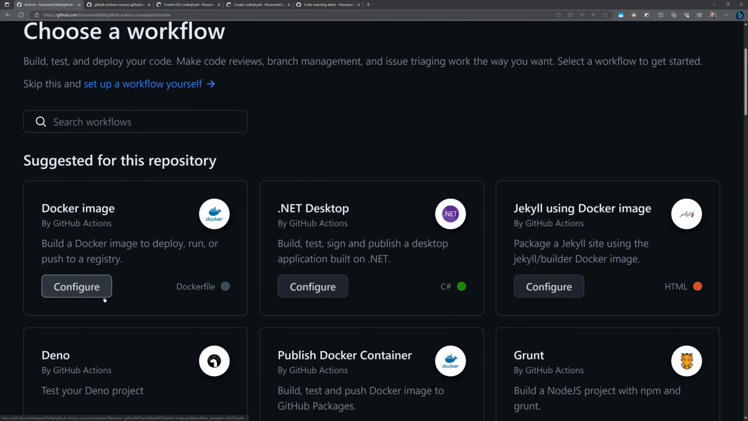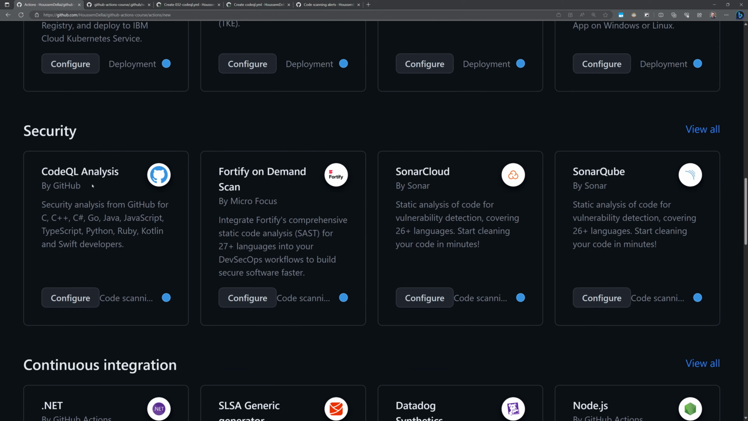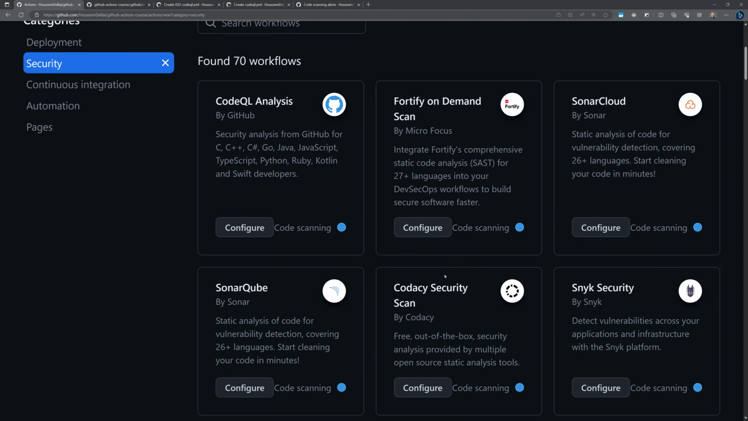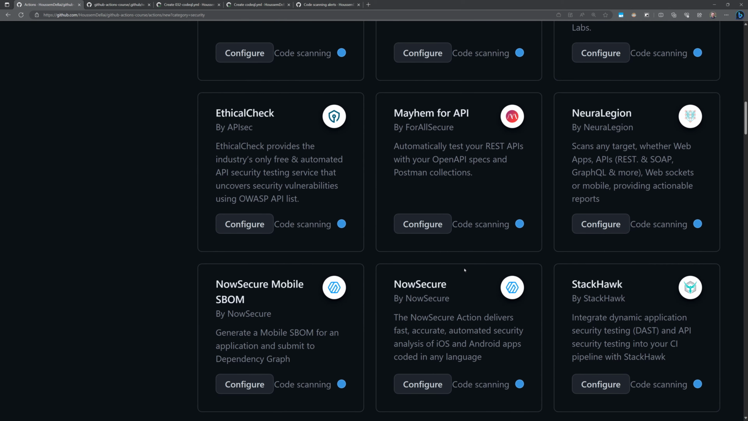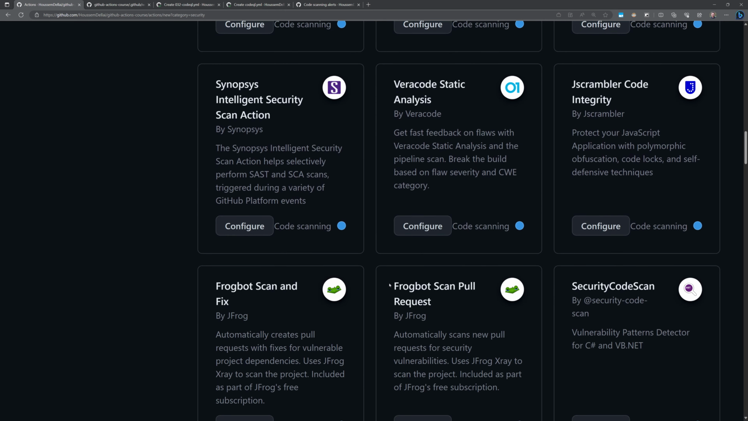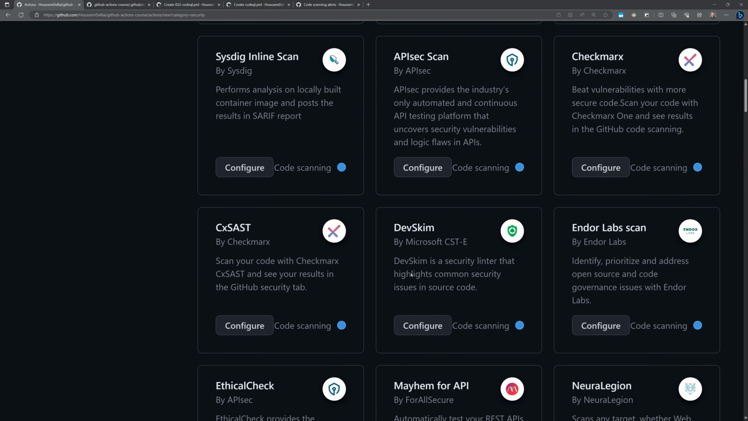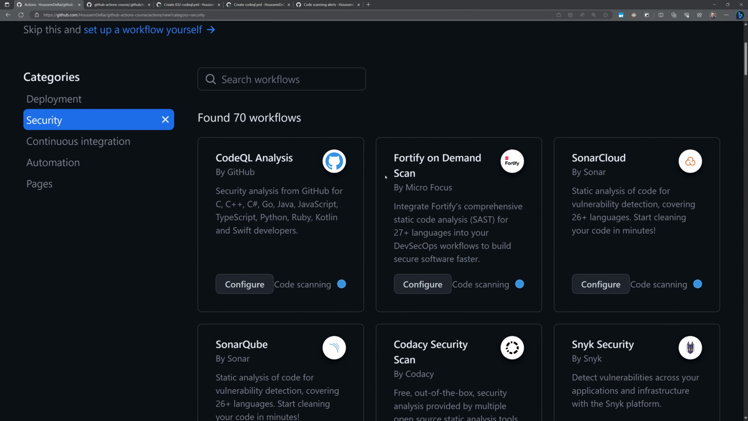I'll say here I want a new workflow. Then I scroll to the security section where I find the workflows for security. If I click view all, I will see multiple SAST tools that will allow me to scan my application source code and implement proper DevSecOps pipelines right here. So we have multiple options available right here. One of them is Snyk, and we can also view Sonar.